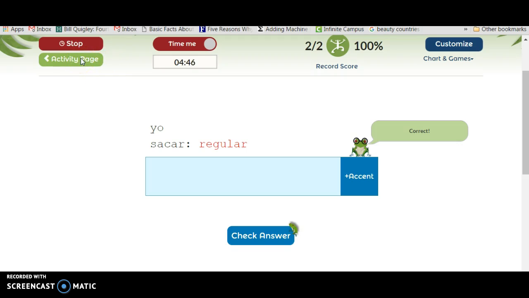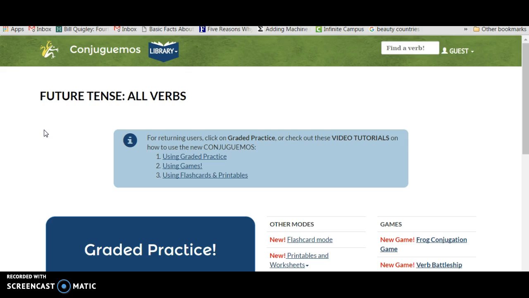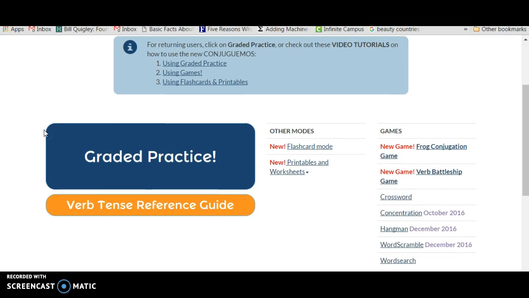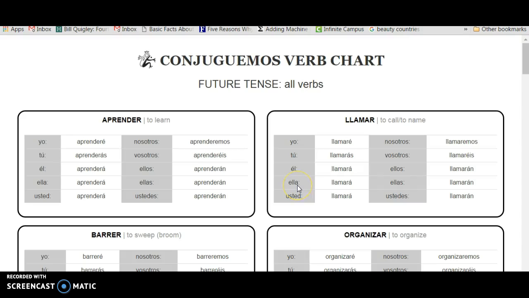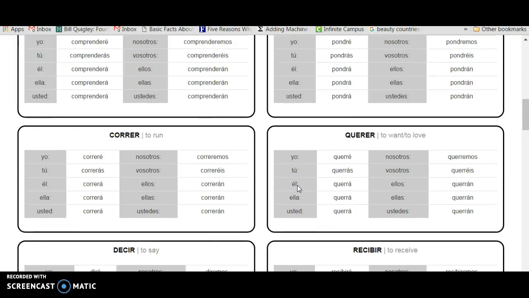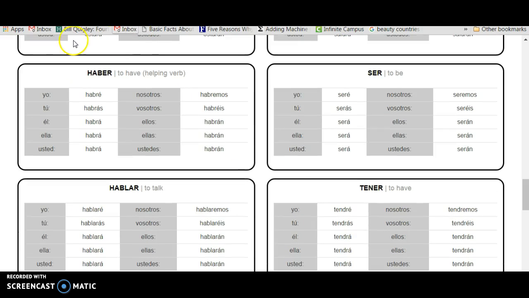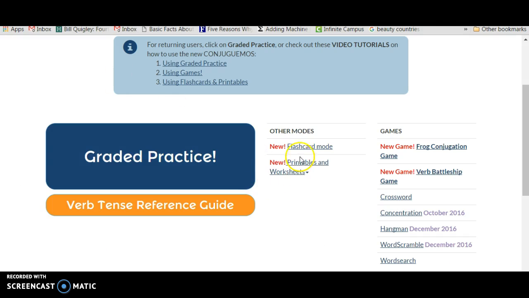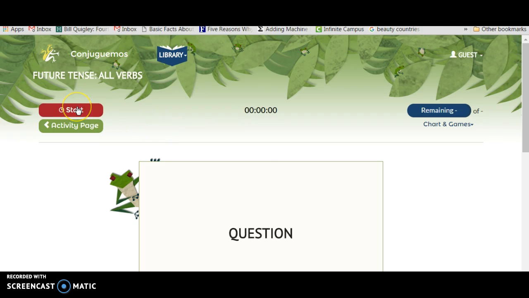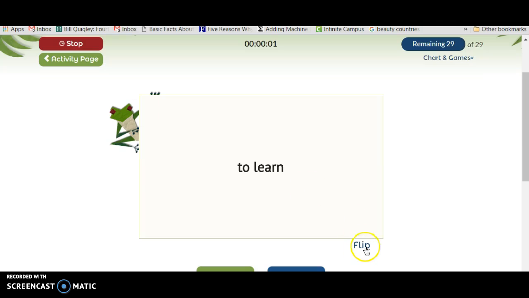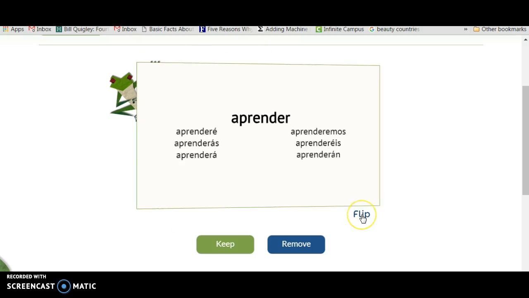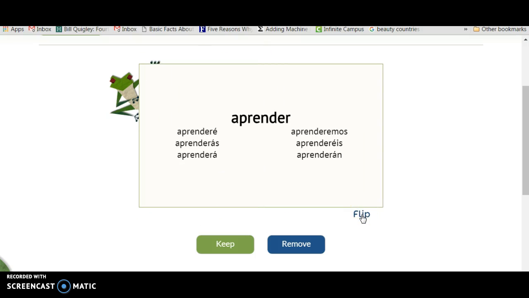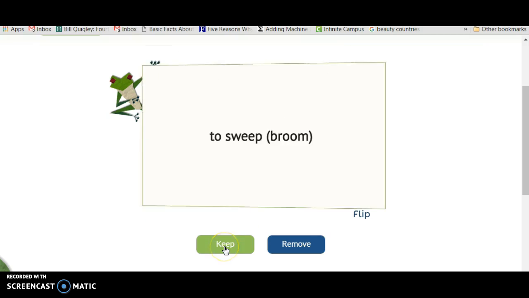If they're really struggling, I might tell them to use some of the other resources that are available in the main activity page. For example, there's a conjugation chart that they can study. I can tell them, why don't you study this for a little bit before you practice, or print it out for yourself. They also have access to the flashcard mode. In the flashcard mode, they don't have to type anything. They just see the verb in English, and then they press flip, and they can see the infinitive and the conjugations, and sort of keep going through the verb list like that.